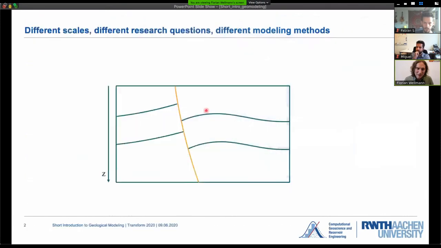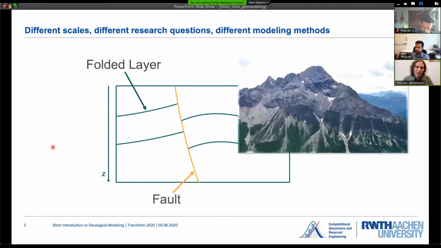So let's look at this in a little bit more detail, into these different scales and the related research questions, because we think this is important to also see where the tool, where GemPy, is located. If you think of this now, it's just a simple cross section through some portion of the Earth. So we have Z downwards and there's some spatial direction up here. And very schematically, let's say we have here a folded layer, which is then offset along a fault.